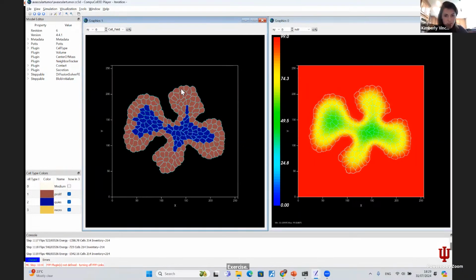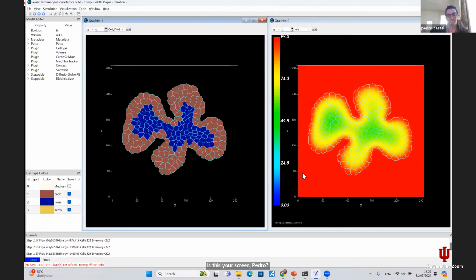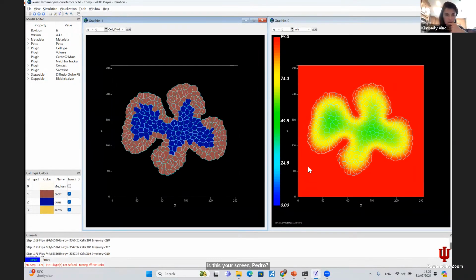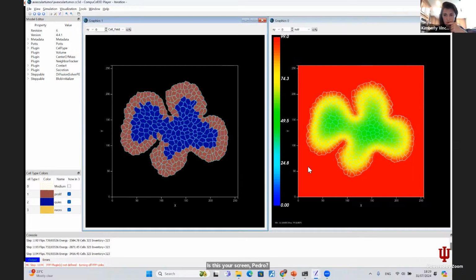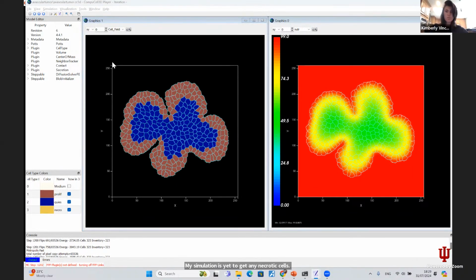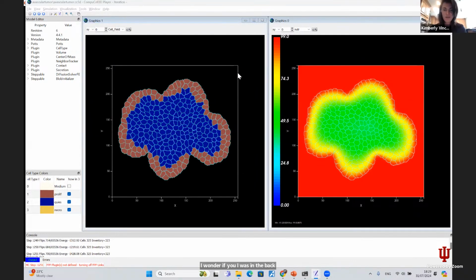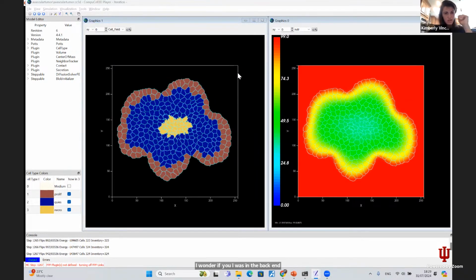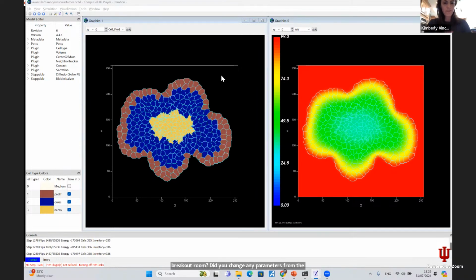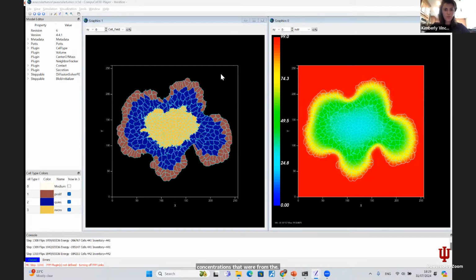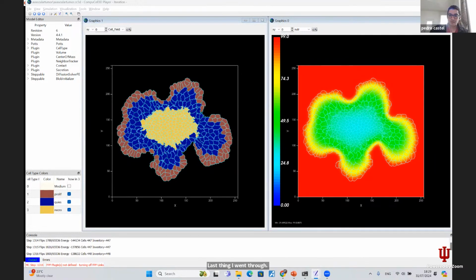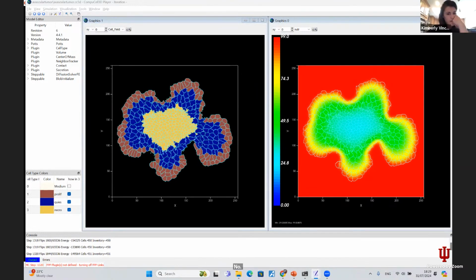Is this your screen, Pedro? Yes, this is my screen. My simulation has yet to get any necrotic cells. I wonder if I was in the breakout room. Did you change any parameters from the concentrations from the last thing we went through? No. Or wait.